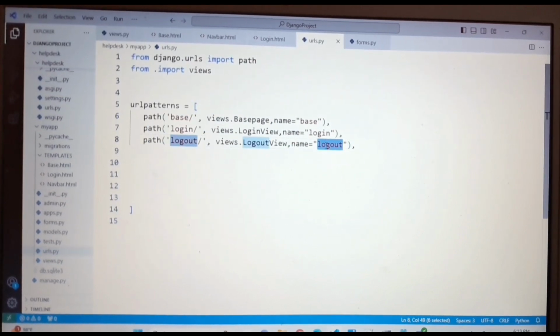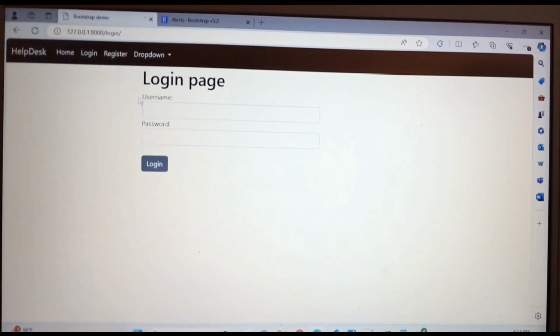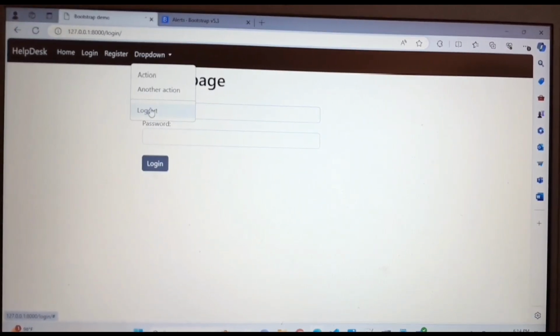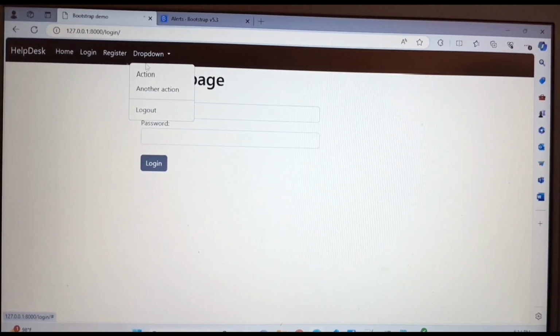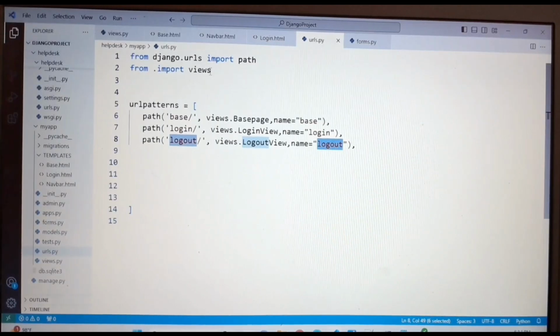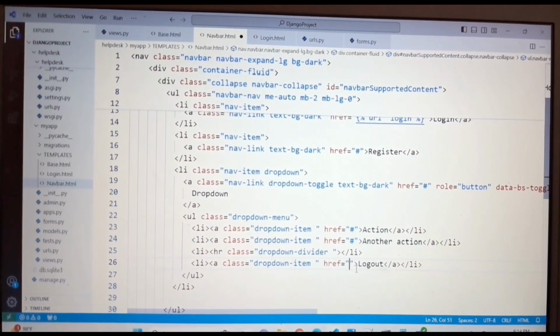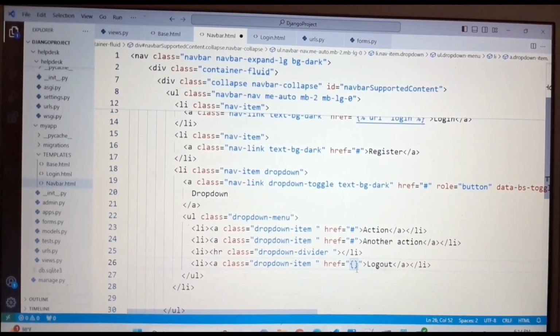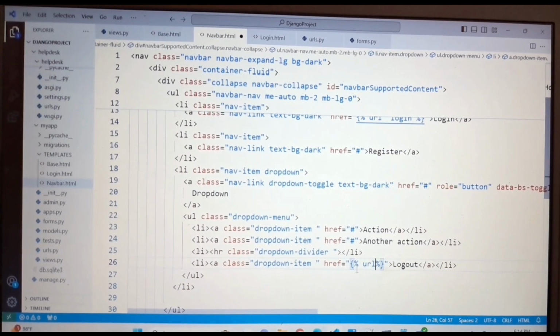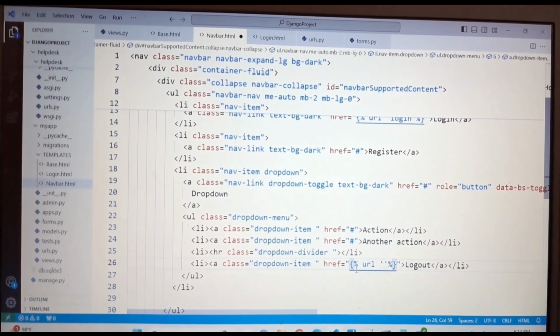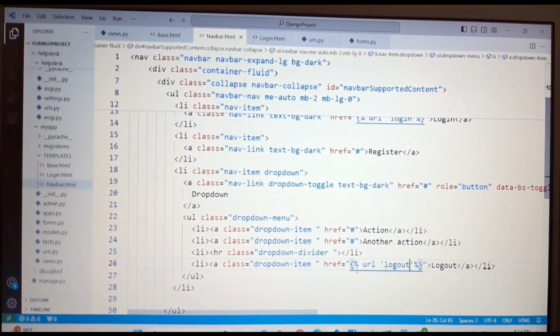logout URL with the navbar. Here I want to add it. So how can we do it? This is coming from the navbar, so go to the navbar. Come here, then this is the logout option, so here we need to add it. How can we link that URL? Simply double curly bracket, then double percentage, then url space, then in single quotes, here you have to mention the URL. So what is the URL? Logout only. Control S.